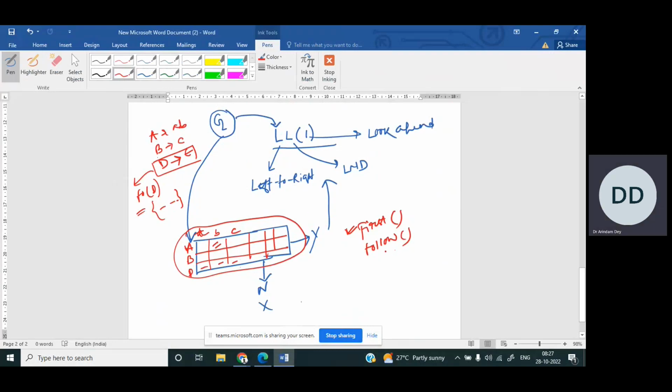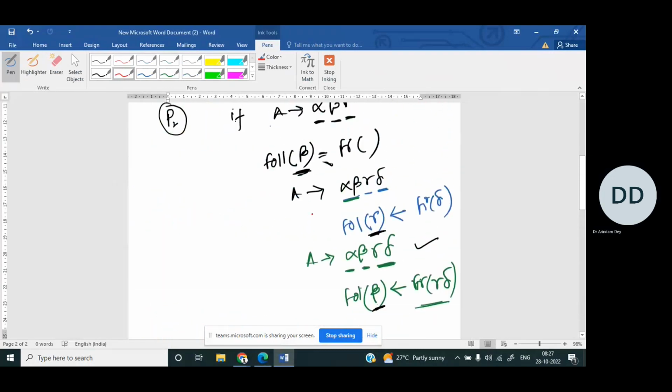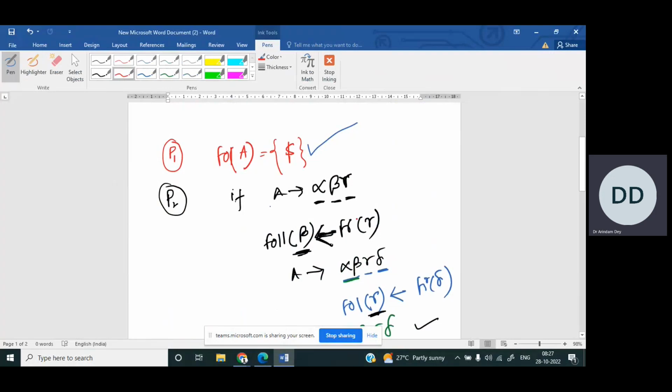Now, after calculating the follow function, you have to check what variables it is generating, and subsequently you have to fill up the cells over here and check whether double entries are there or not. In order to calculate the follow function, three rules were defined yesterday. So what are the three rules? The first rule was the follow of the parent node.